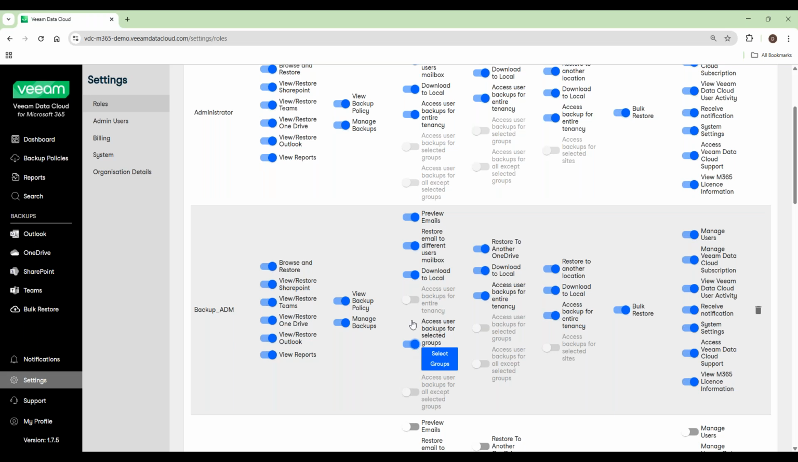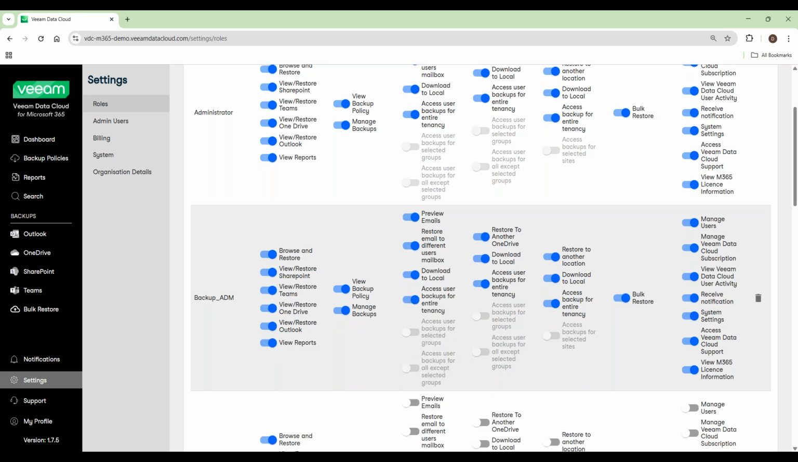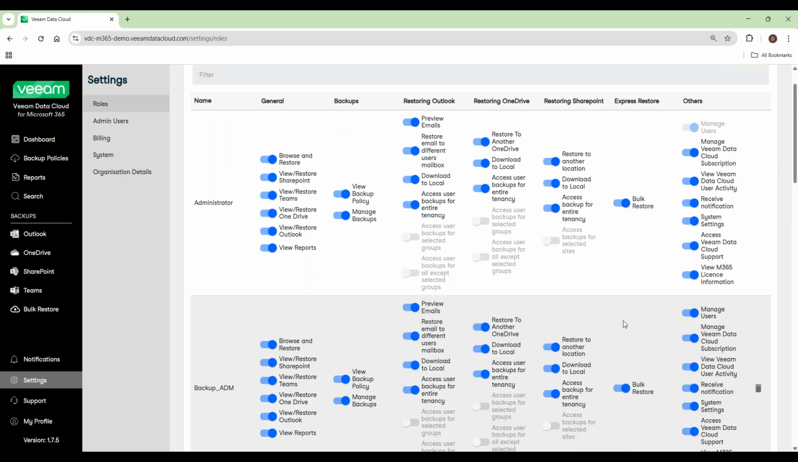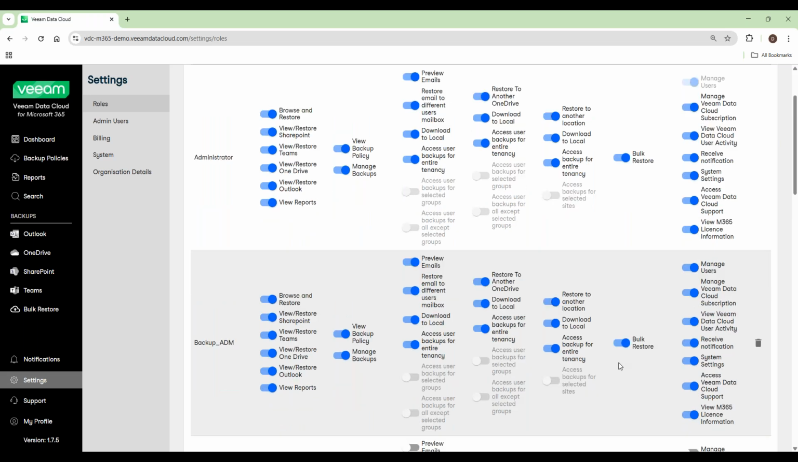Same goes for SharePoint, right? You can also control the role. For this particular role, do I allow him to do a bulk restore? Because it's a critical situation, right? When you do a bulk restore, it kind of replaces, right? So I want to turn it off for a normal user.